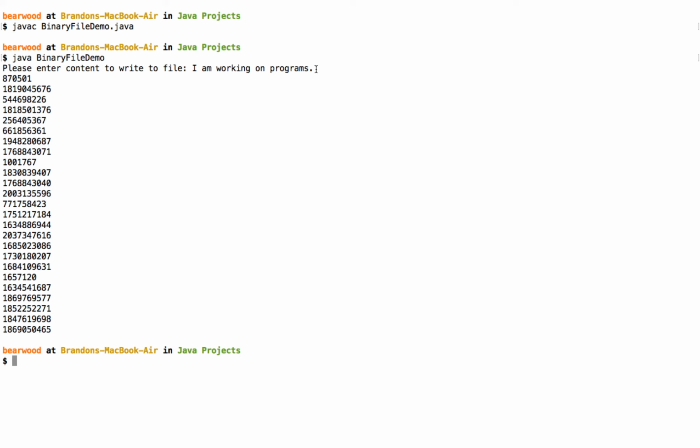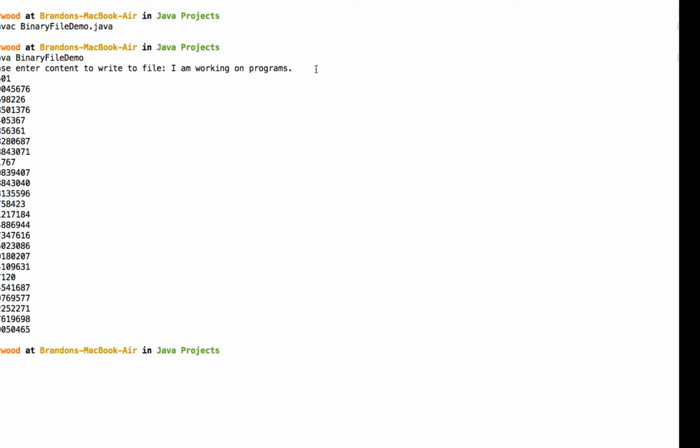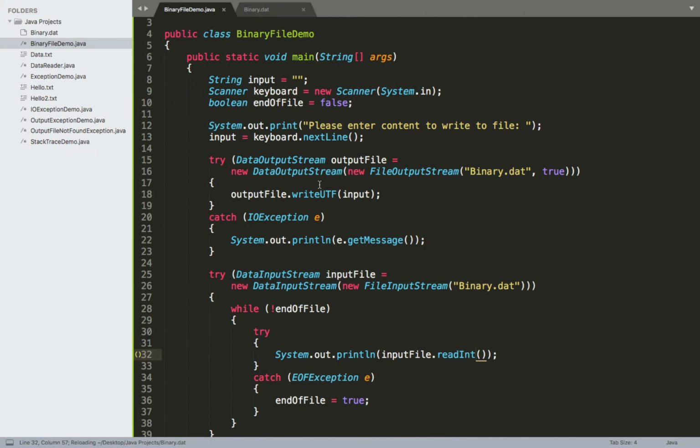Okay. So it's very important to keep in mind that whenever you're trying to use a particular method, say like write UTF, to write to the file, you should always use the equivalent read method whenever you want to read that data from the file. So if we're going to write in the form of a UTF, we want to make sure that we read in that same format later.